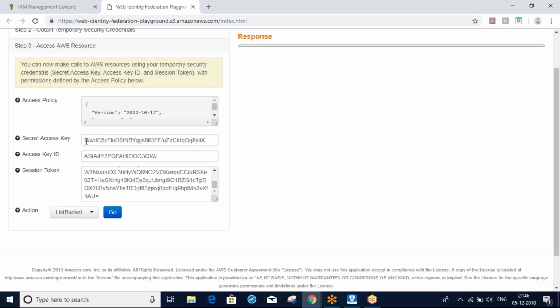So what we will do? We will provide these keys to the user. You can access the AWS command line with the help of these keys. These keys will expire automatically after this many seconds.